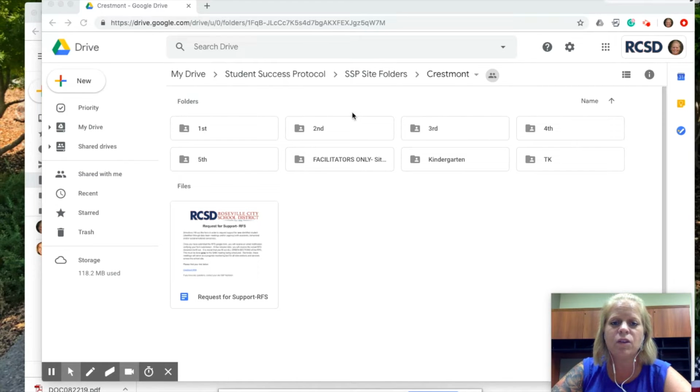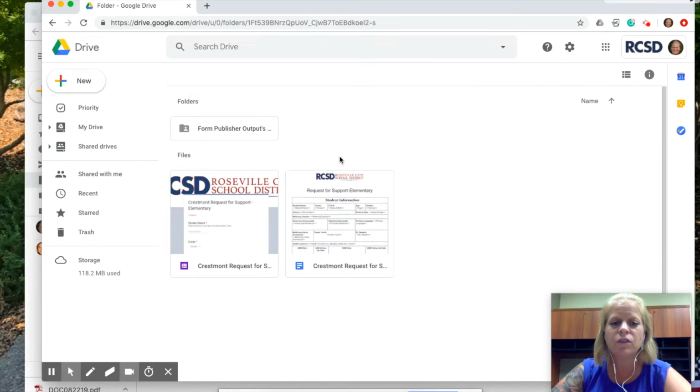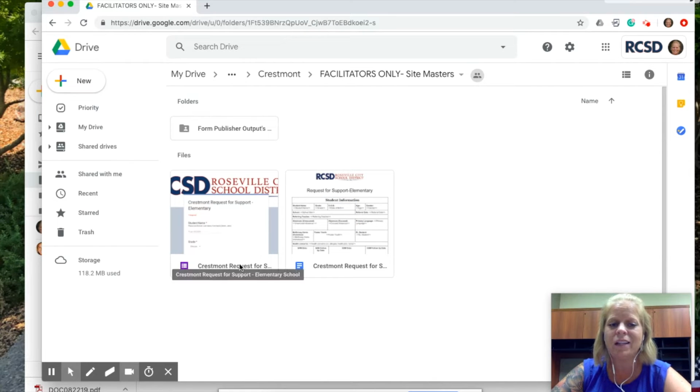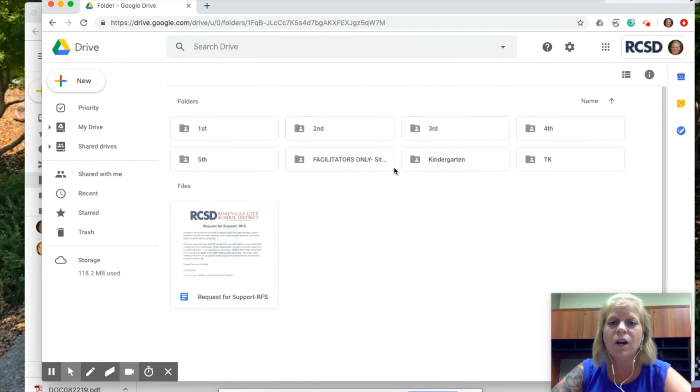What you need to know is that if you are trying to access the RFS from inside your facilitator folder, that gives you editing access to the RFS, and that is not what you want. So when you are accessing your RFS document to get the link, you want to make sure you're going through this portion right here. If you go into the facilitator only, that changes your editing rights.